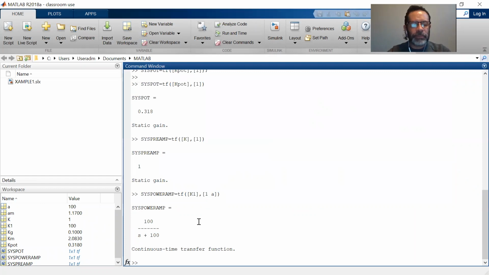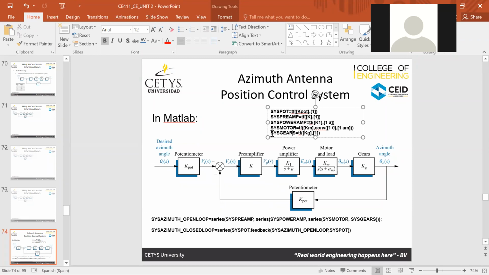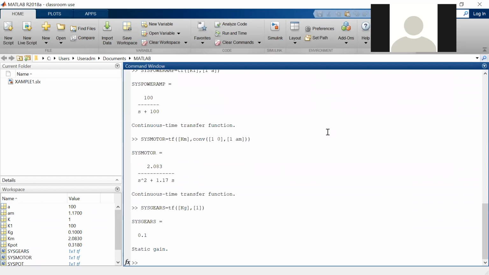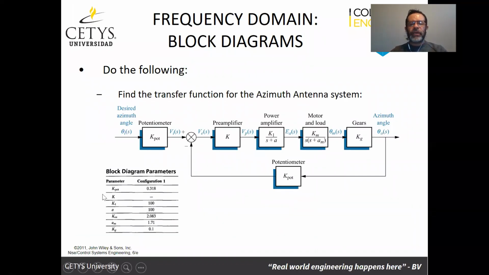And Daniel, please go ahead. So these are the transfer functions for each box, but with the values already, right? Yes, not the variables. Yes, correct, Daniel. They're the transfer functions, but we are defining a specific configuration for values of the parameters right now, and that's this configuration 1 that we have here.